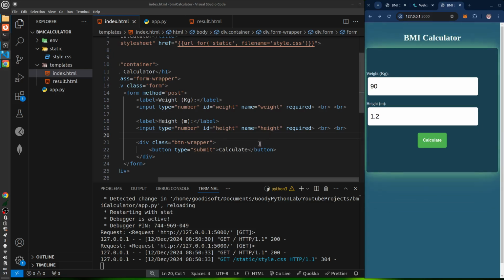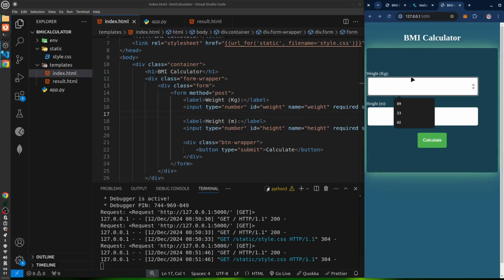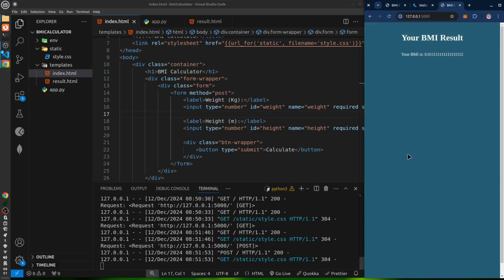So I'm going to introduce the step attribute into it. I'm going to call step, then I say any, so it will allow decimals. Even here, let me put step in. All right, so we'll have a mistake. I'll refresh this again. 90, this is 1.2. All right, calculate. Let's check it out. Cool. All right, boom. We'll just have it here, 0.011111.